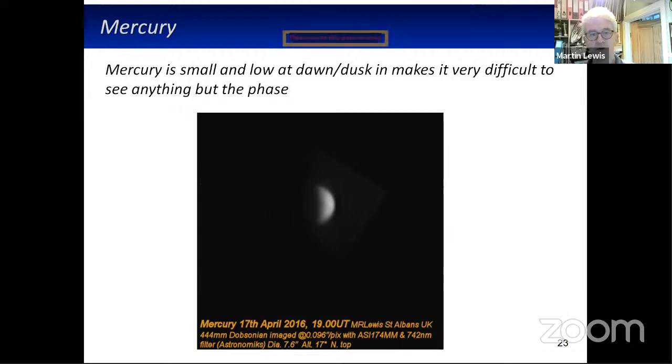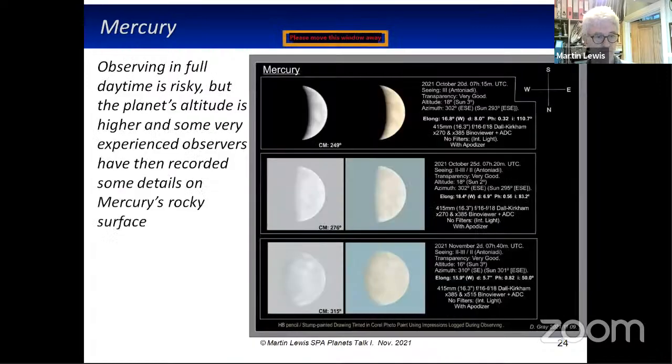It would be autumn time if you've got a western elongation. So observing Mercury, you can observe Mercury when it's higher up in the sky. Obviously the sun is up there then. The advantage of doing that is that it is above the most disturbing effects of the atmosphere.